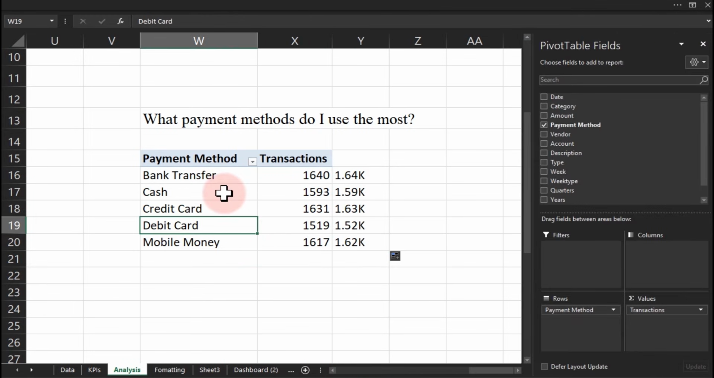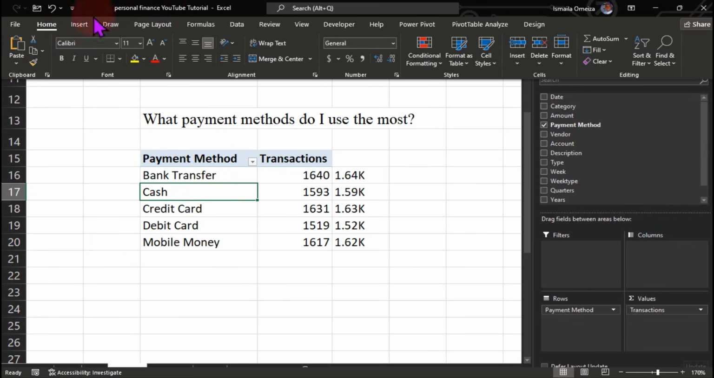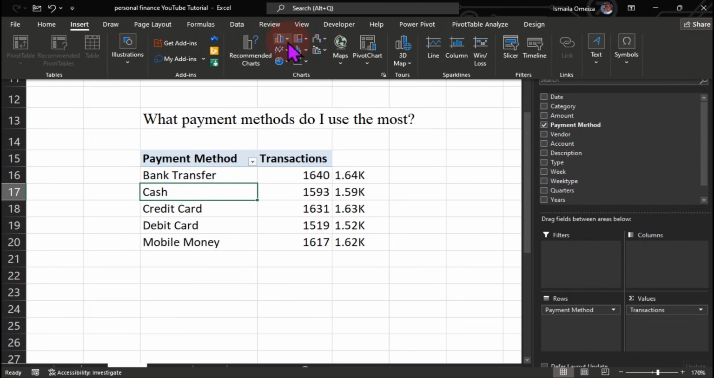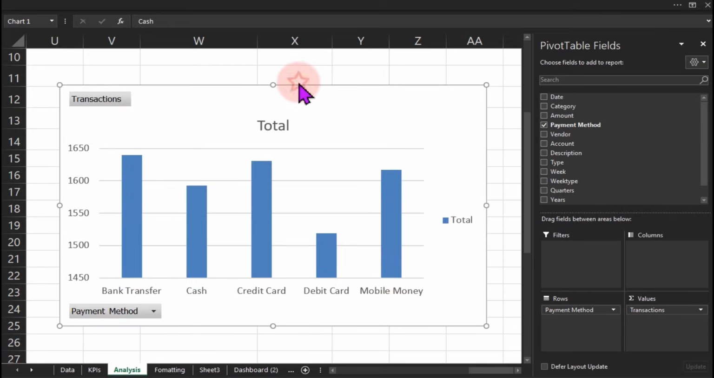So we have gotten this done right now. The next thing we have to do is to go ahead and create a pivot chart with this. So going over to insert, we know the kind of chart we want to use is this particular chart right in here.